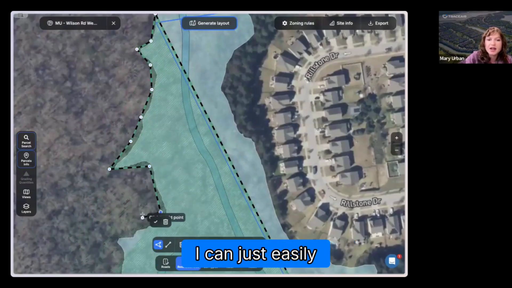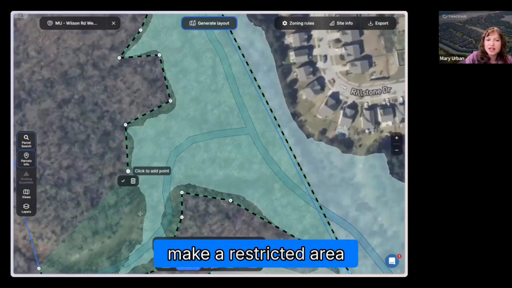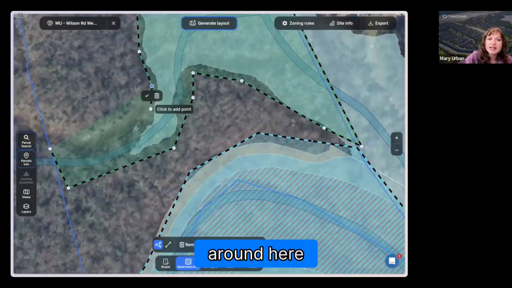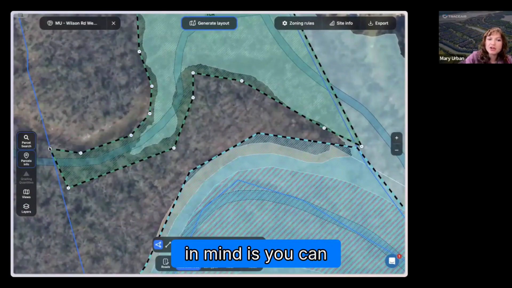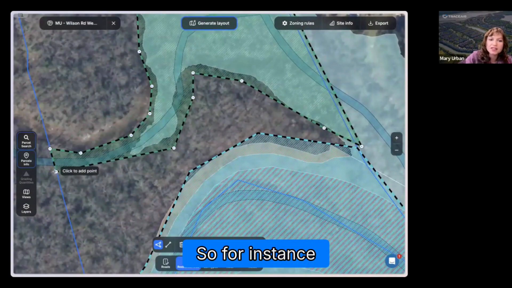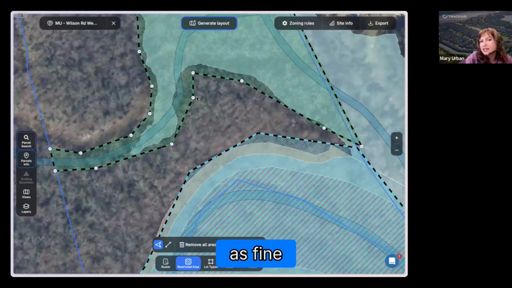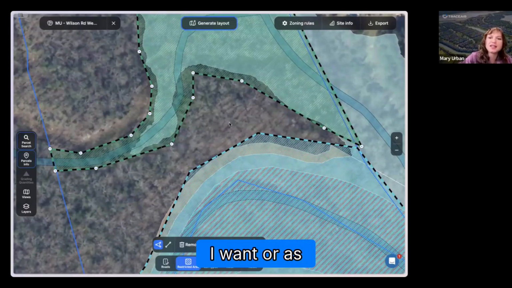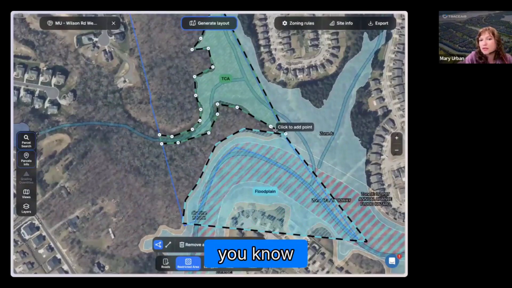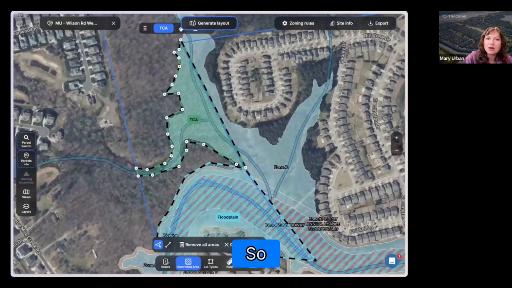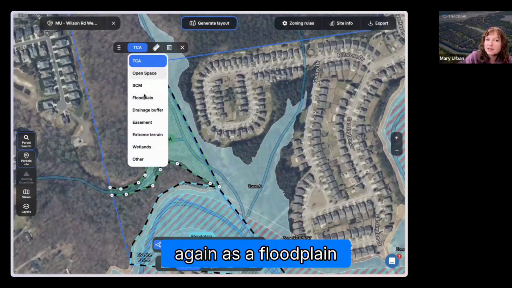I can easily make a restricted area around here. And something to keep in mind is you can easily adjust things. So for instance, I could add a node. I can make it as fine-tuned as I want. So I will be labeling this again as a floodplain.